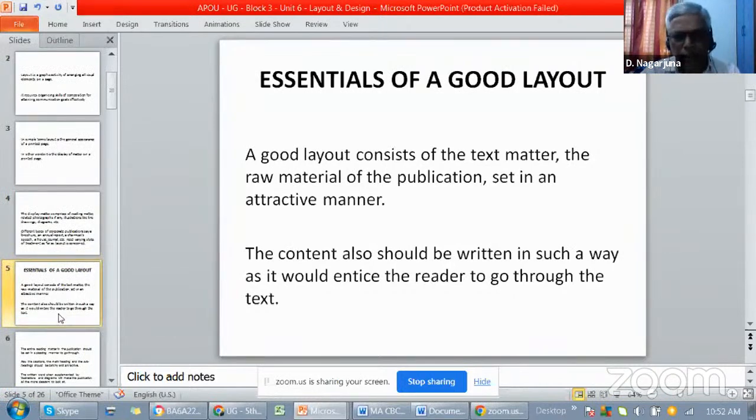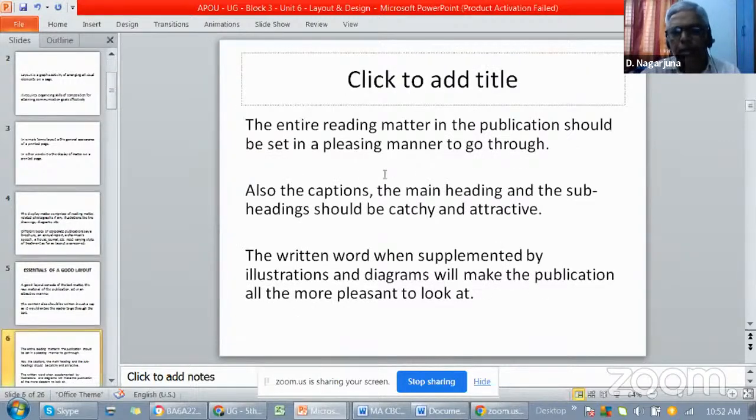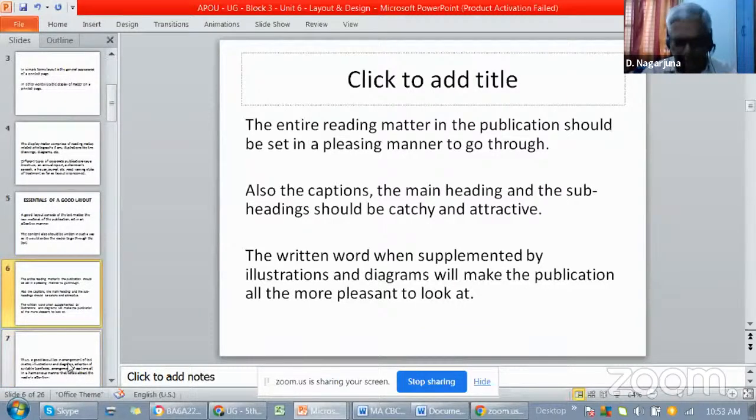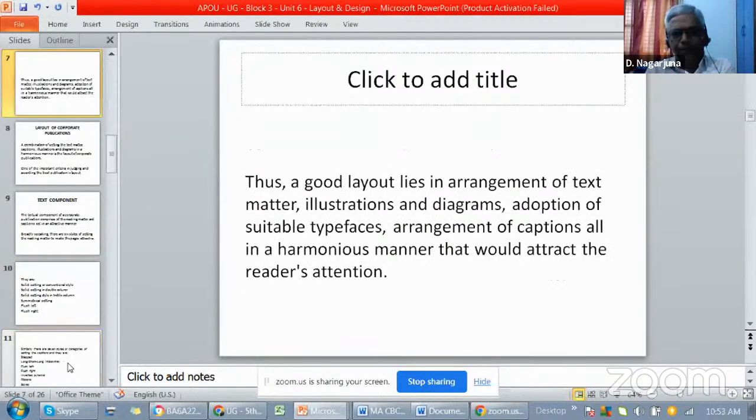So in this, always remember that the way we write it will also attract the reader. So it should be set in a pleasing manner to go through. Captions also should be given. Main heading, subheadings, they should be catchy and attractive. This we have already seen yesterday. The written word, why are you adding illustrations? So that you're making it more attractive.